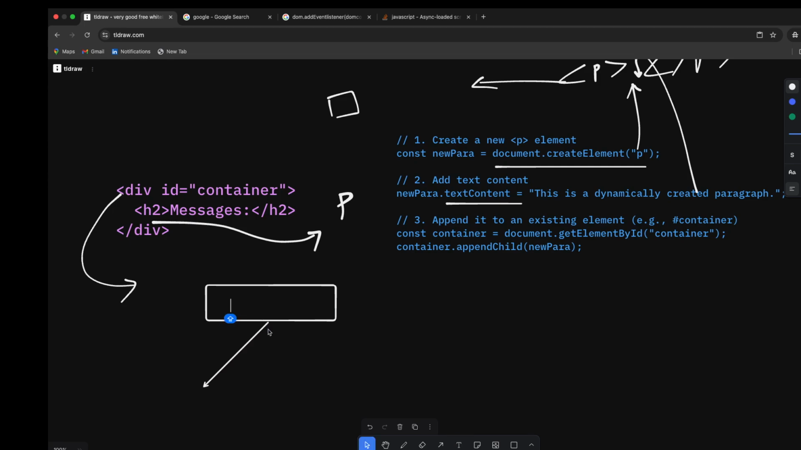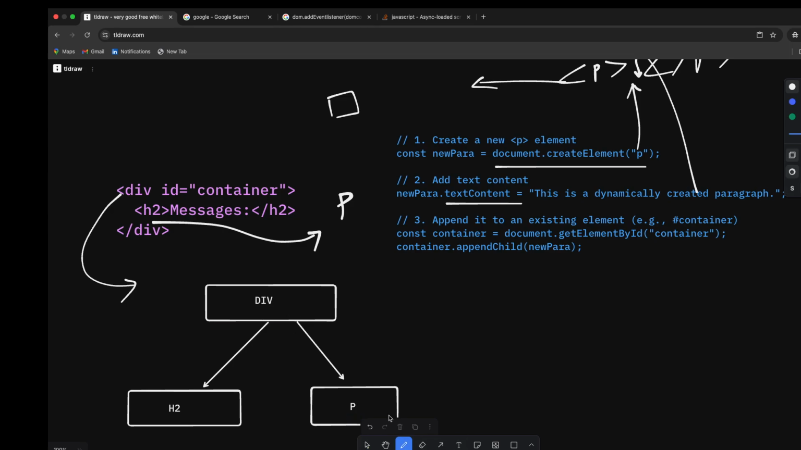Let's say this is my div, and then I have one child as h2. And this is my h2. So what I'm going to do is I need one more child to this. I need one more child that is going to be my p tag. So this is my p tag. Now I'm going to append it. This div can be referred to by its class.